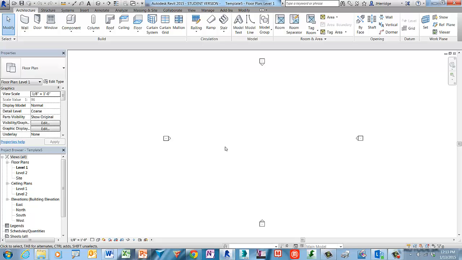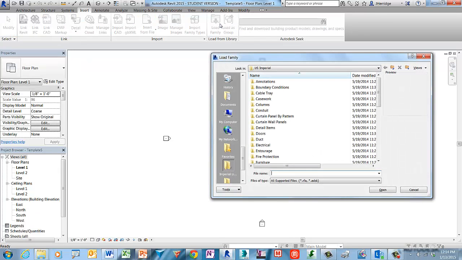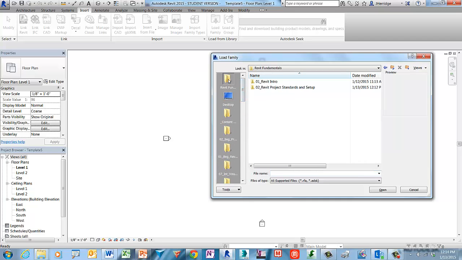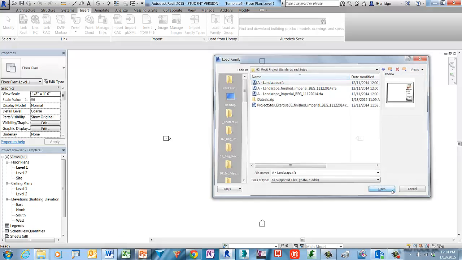Let's move forward. Let's go ahead and load the title block that we created from our previous exercise. Go ahead and click on the Insert tab. Select the Load Family tool. Browse out to your working project folder for this tutorial series and go ahead and select landscape.rfa and then click Open.